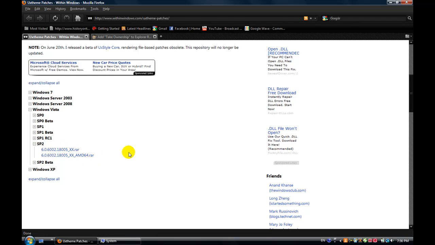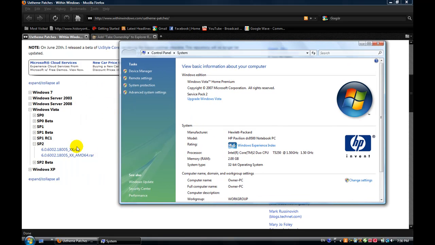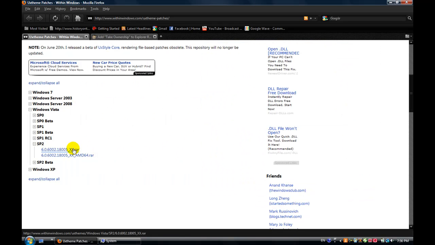If you're not sure which one you have, go back to System that we just were at. Under System, go to the bottom, System Type. I have a 32-bit operating system. If you have 64-bit, then it will say 64-bit. Well, I'm going to download the 32-bit one. So I'm going to download this one because it's 32. If you have 64-bit, download this one. So it's going to be the same thing.